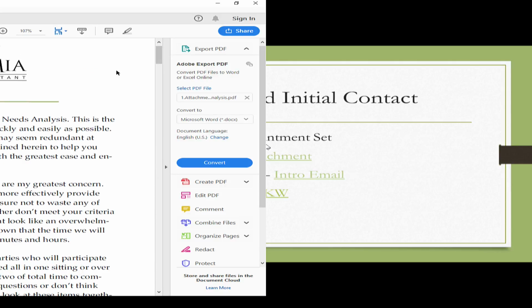Really, 9 pages? I've never had anybody complain about it, ever. And I've been using the same needs analysis, just making a few changes. Actually, it's only 8 pages. I've been using the same one for probably 10 years, and I've never had anybody complain.